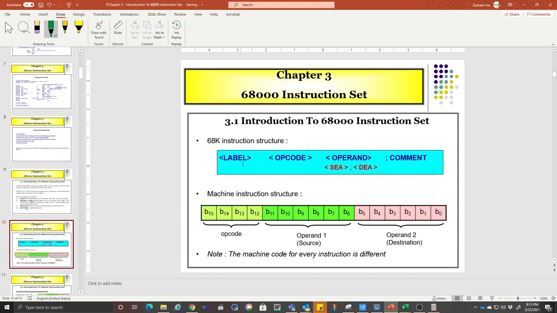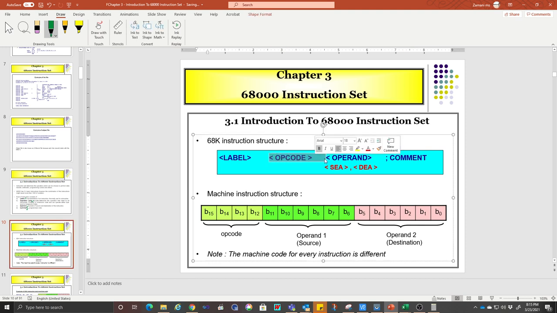So this is the pattern or the format of the code that you're going to write. Maybe you don't have the comment. This is not really a must. The most important thing is how you want to write the code here and its operand.